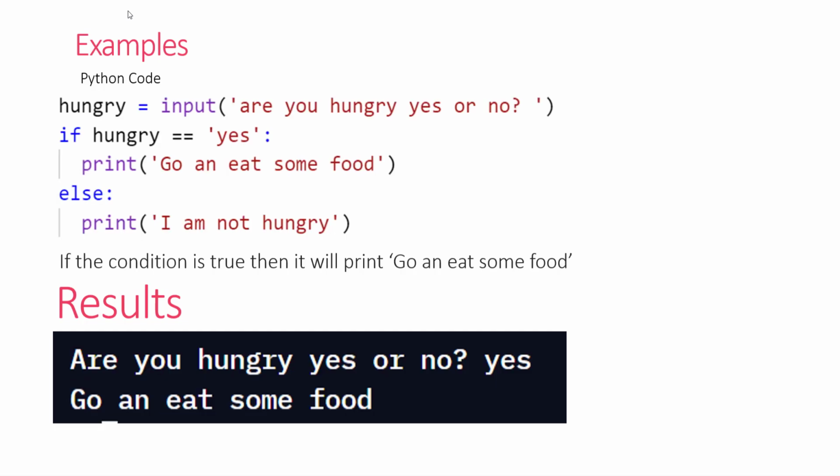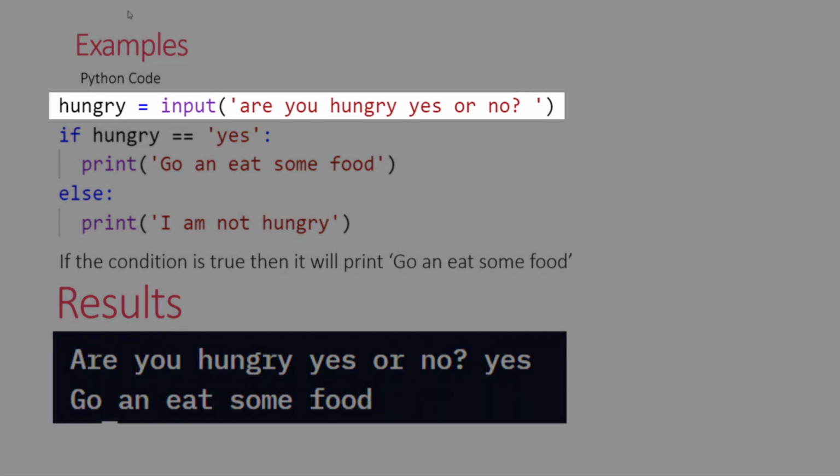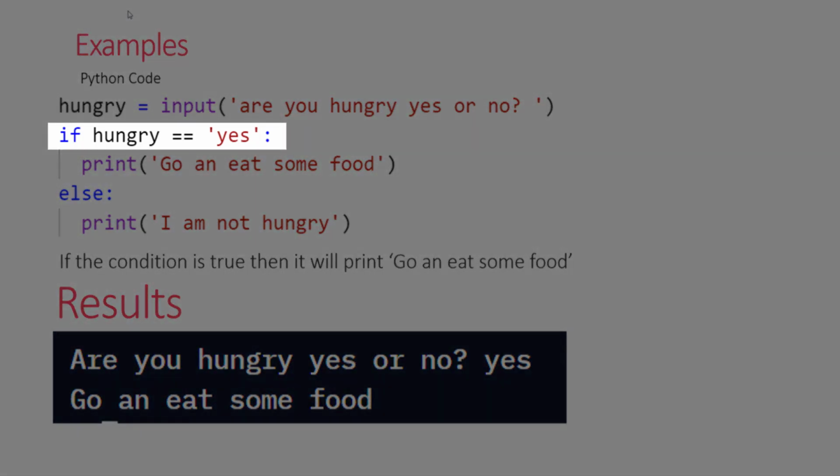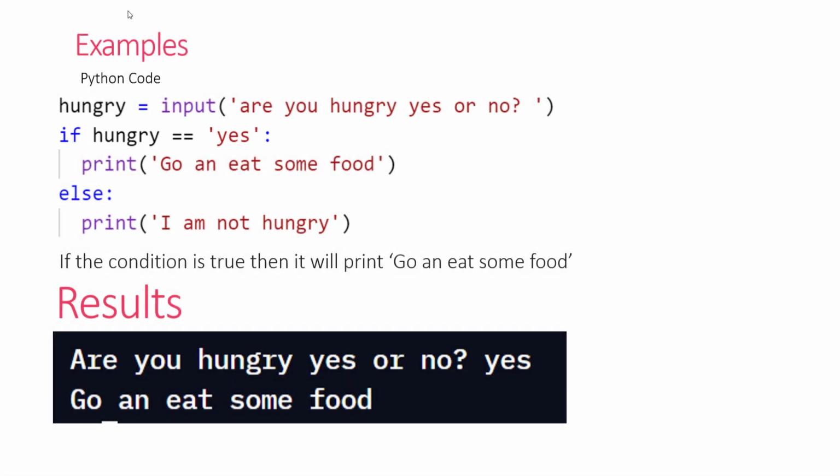Here's another example. In the first line of code here, we've got hungry is equal to input, are you hungry, yes or no. Now we're accepting inputs into that variable hungry. And so on the second line of code, we write if hungry is double equal signs equal to yes, then print go eat some food, else print I'm not hungry. So you can see here in the results, if I wrote yes, the action that I will get is to go and eat some food.